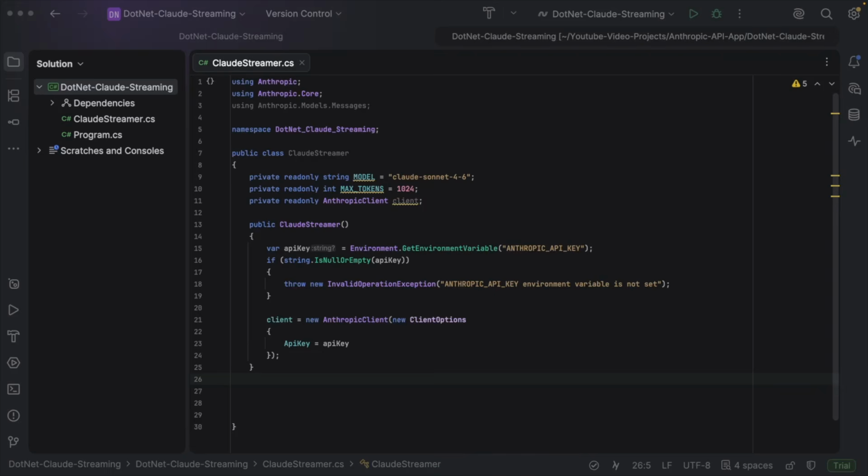It stops the program dead in its tracks before it can make unauthorized API calls, saving you from confusing network errors later. Once the code verifies that the API key actually exists, we initialize our Anthropic client. We pass that secure key into a new client options object which gets handed directly to the client. And just like that, this class is securely authenticated with Anthropic and fully primed to start streaming AI responses.